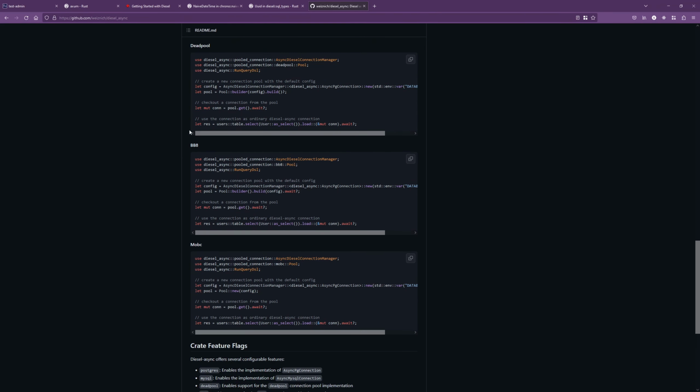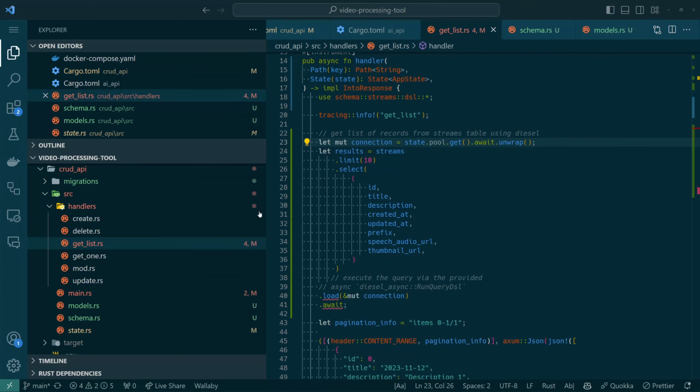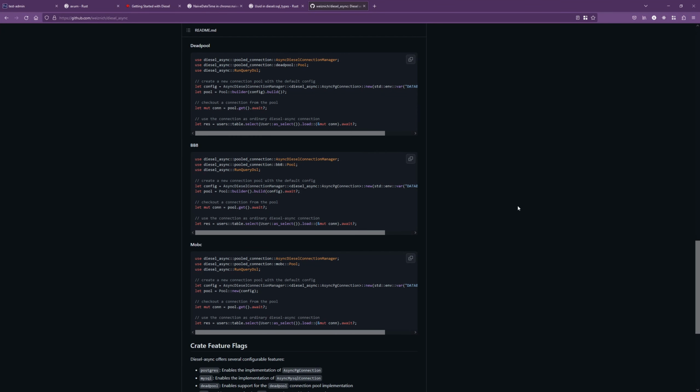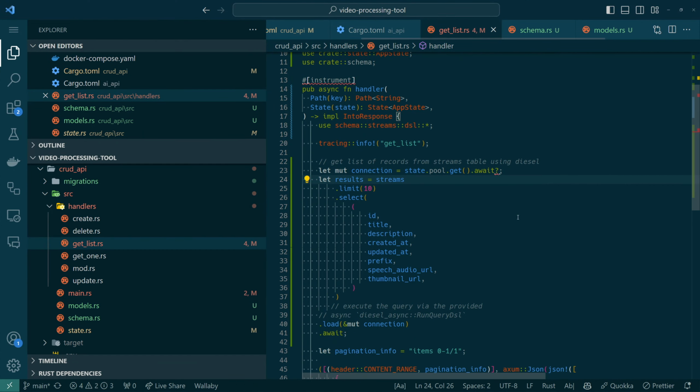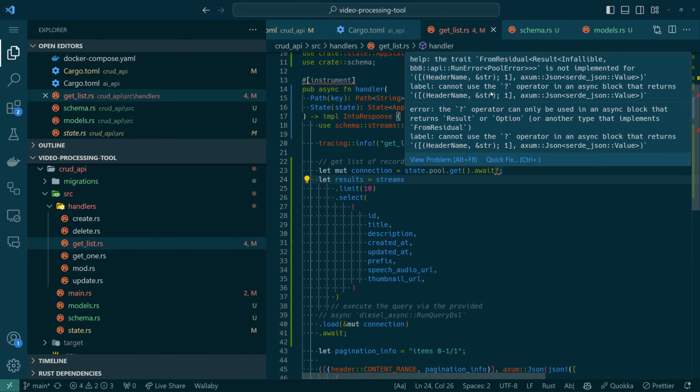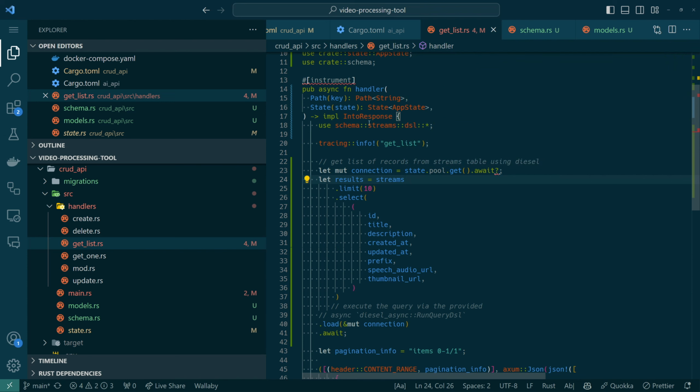All right, so here's an example using BB8, which is the thing we're using for connection pooling. We have a pool. Let mut con, pool.get.await question mark. The trait from residual is not implemented for the thing. Cannot use question operator in an async block that returns... Right. For this to work, we would need to return something else. Hence why we haven't unwrapped there, I think.